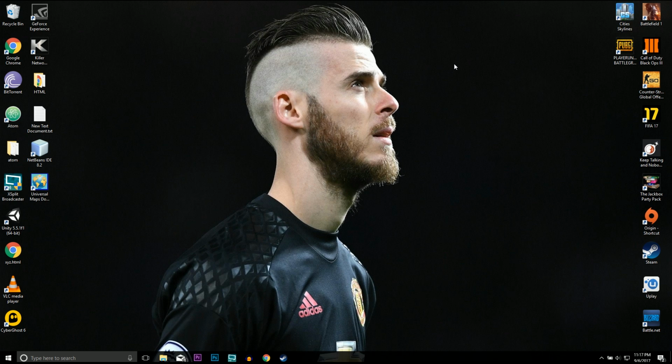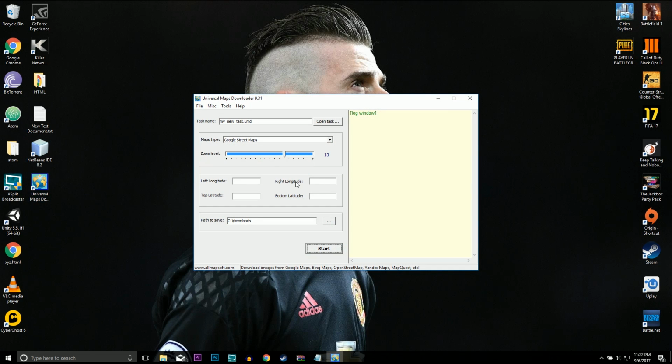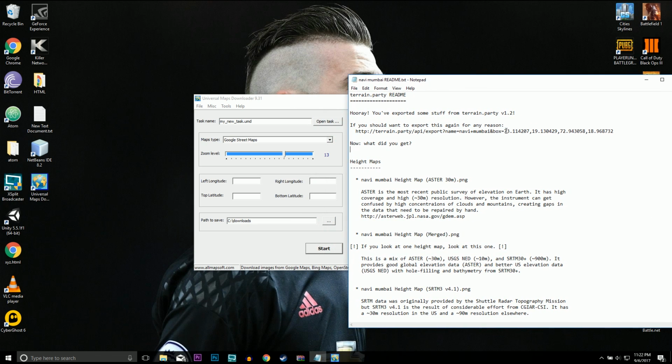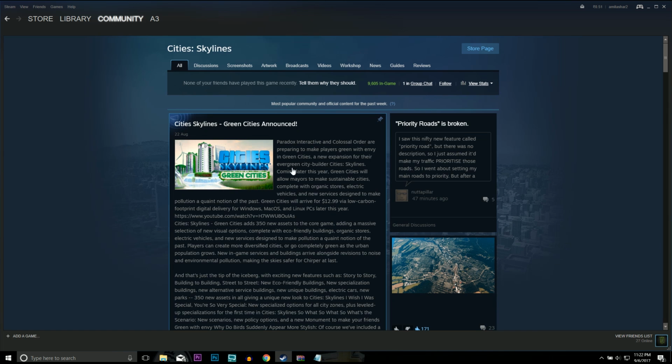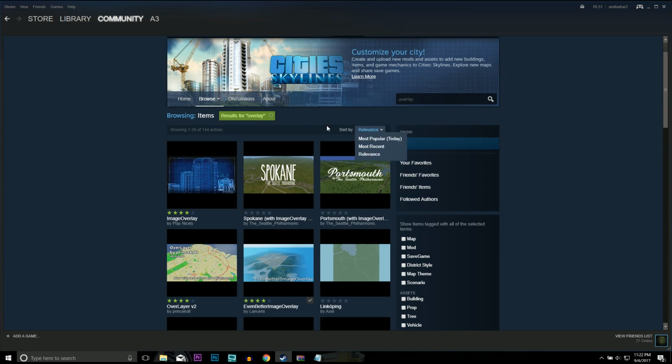So use any map downloader. I'm using the universal map downloader to get my map. As you can see, there is a text file which was there when we downloaded the terrain. You can find the latitude and the longitude of the map you just downloaded on it. You can use that on the universal map downloader and you can get your map. Once you're done with that, subscribe to any overlaying mod available in the Steam store. Follow its steps and then turn on your game.